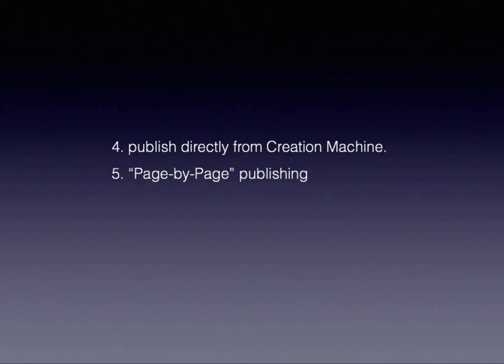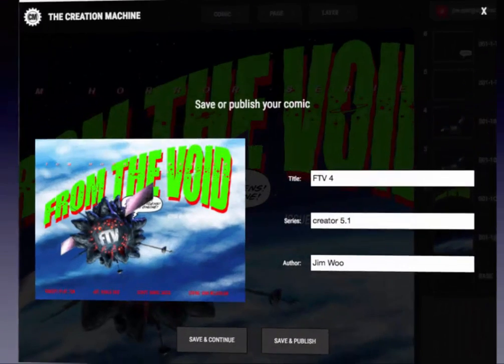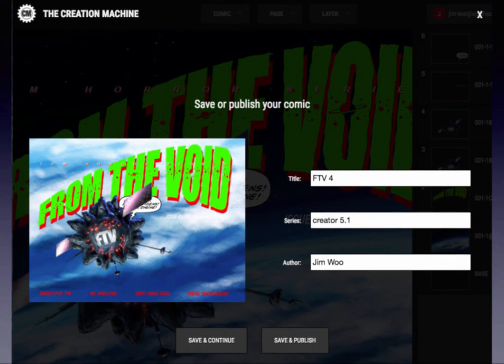And it's probably essential in the creation process to get you motivated. This is the publishing page from the creation machine. It'll be more granular than this. Right now there's only 3 items: the title, series, and author. Will probably have writer, artist, among other things.